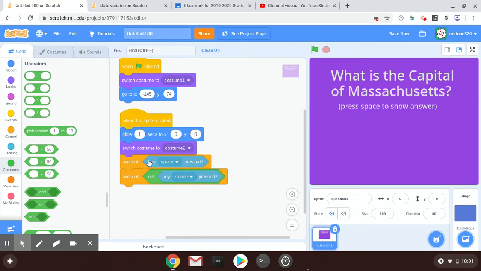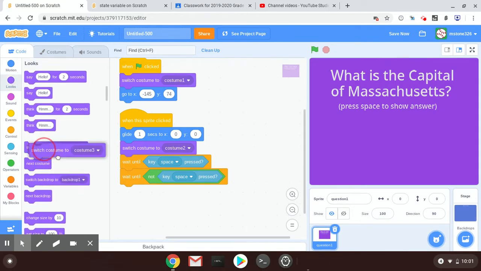So we'll wait until the space bar is pressed, and then it's going to sit on this block until we release the space bar. And at that point, we should switch to costume 3 to see the answer. So let's switch to costume 3. So it starts at costume 1 when we start the game. It goes to costume 2 when we select it, and then we press space to see costume 3.